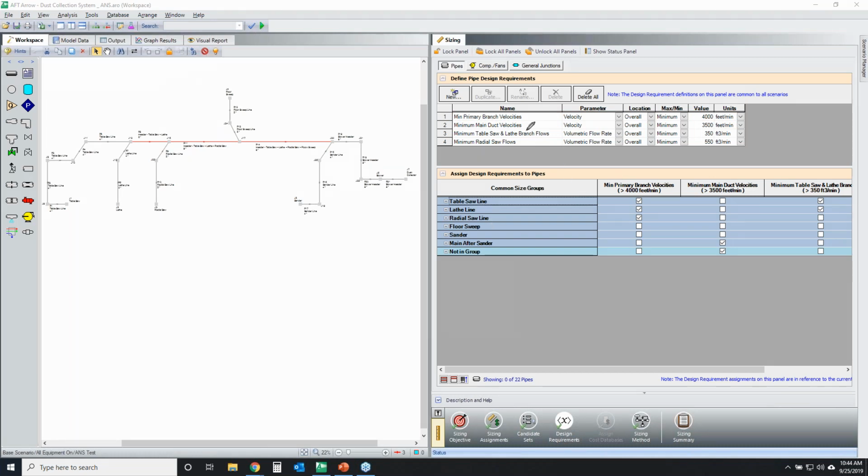Secondly, I have my flow requirements. So the minimum flow from the table saw and the lathe requires a minimum flow of 350 cubic feet per minute, while the radial saw requires 550 cubic feet per minute. So once you create the design requirements, the next step is to specify which requirements go with which common size groups.